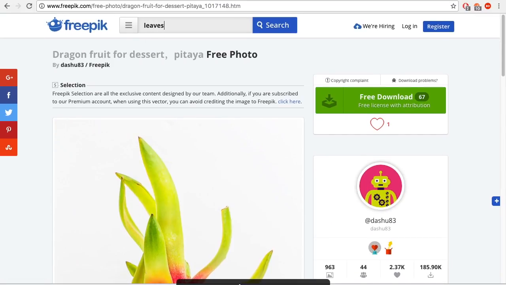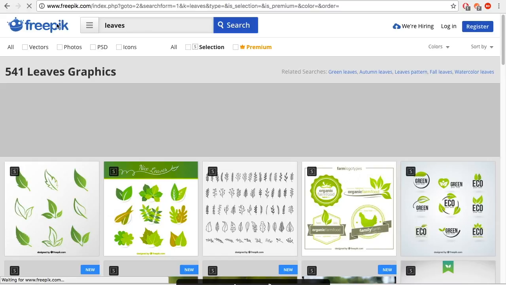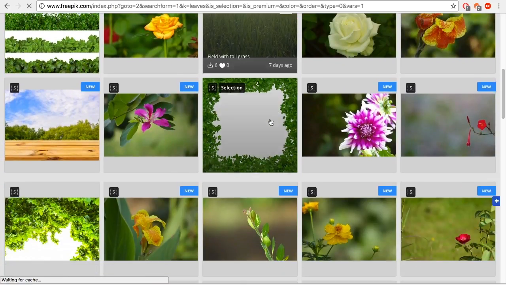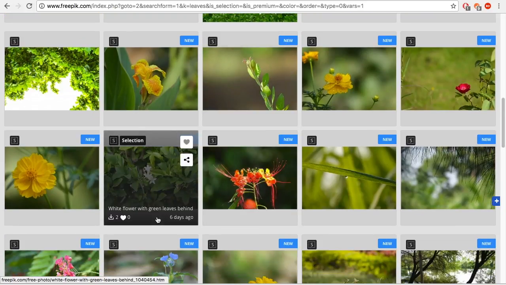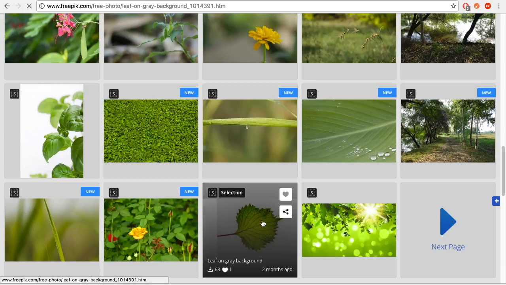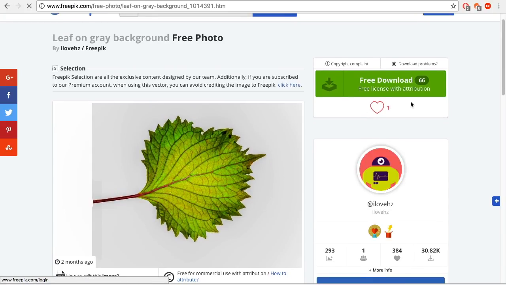Maybe a couple of leaves. Search. And photos again. Not exactly what I'm looking for. Oh, but this one is quite nice. I'm going to take that one.